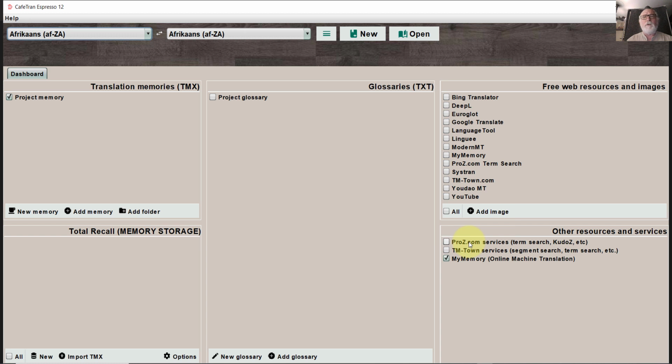Well, this looks a little different than what I'm used to, so it's going to take a little bit of time to get oriented. But it's kind of an intriguing layout. So I'm going to take some personal time to study this and look at some of the tutorials that are available on the CafeTran website, and then we'll come back to this and see how it performs and how well it compares to my favorite tool, MemoQ.